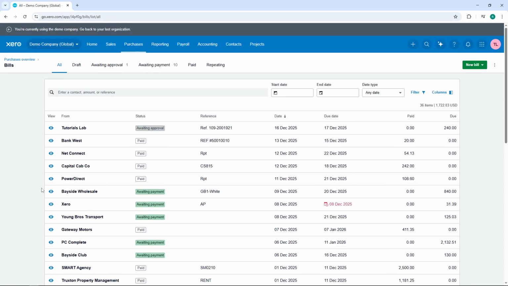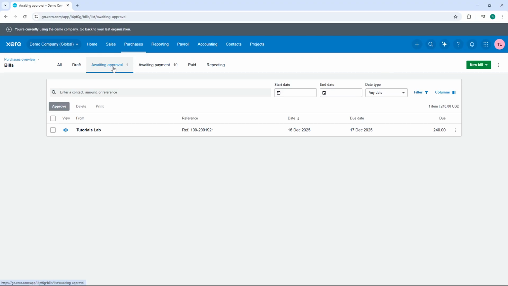On the top part of your screen, click on the tab labeled Awaiting Approval. This filters your view to show only the bills that need to be reviewed before payment can be made. Keep in mind that this process requires certain admin privileges to be accessible, so if you don't see this option, you may need to check with your account administrator about your user permissions.